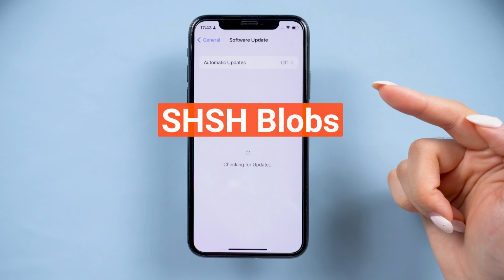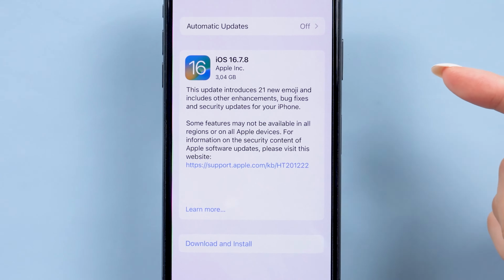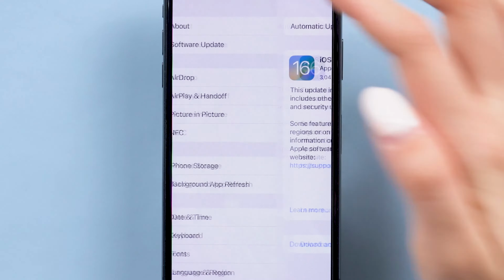If you have heard of SHSH Blobs and want to save them so that you can downgrade your phone to an older version someday, here is all you need to watch.